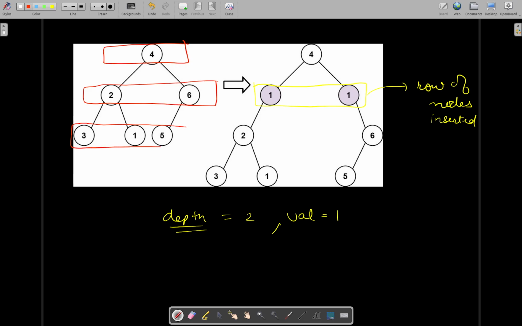Their depth is equal to 3. So you can say depth 1, 2 and 3. These are the depth levels, and you have to do the insertion at this particular depth. So what you will be doing is inserting a row of nodes here, and this depth will be pushed below. As you can see, this is now depth 3, whereas earlier it was at depth 2.